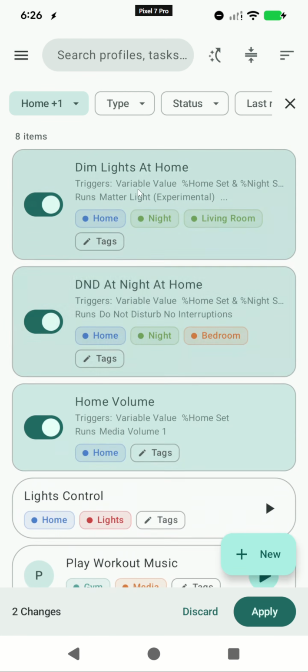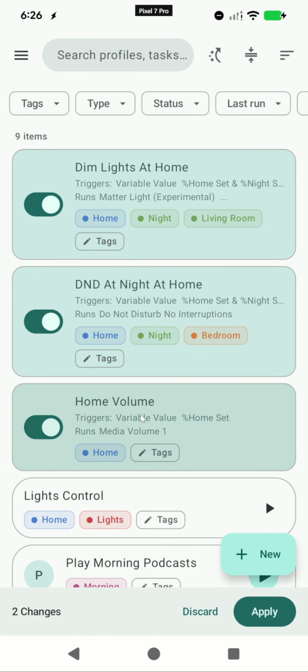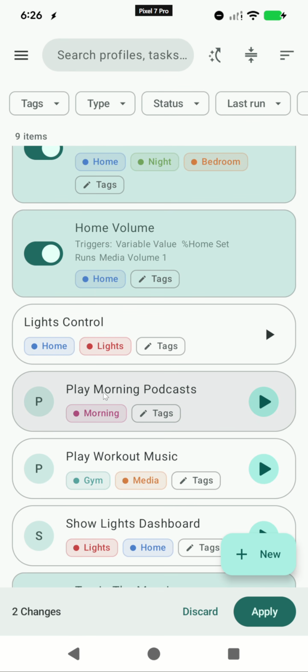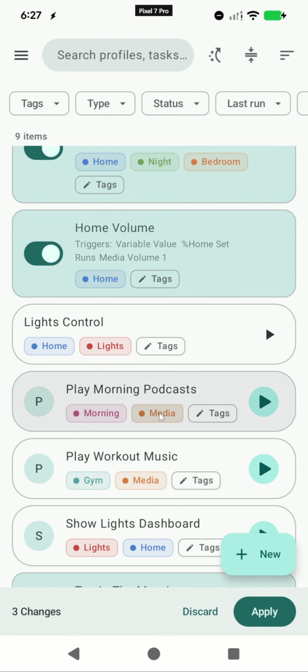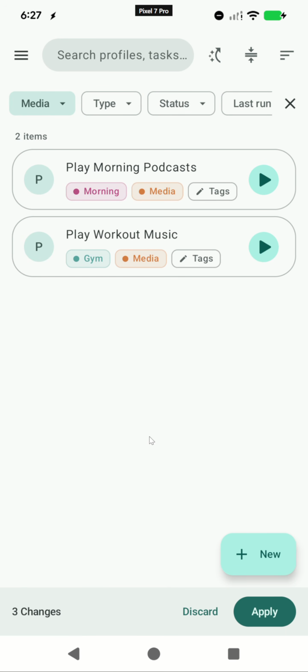I know there's another task here. Let me just clear the filter there. Play morning podcasts. Now I can give this the media tag as well. So now I have both of these tasks in the media. So I can now very easily find related items that are not necessarily in the same project, because previously you would either put them in the morning project or in the media project, and now they can be in both.